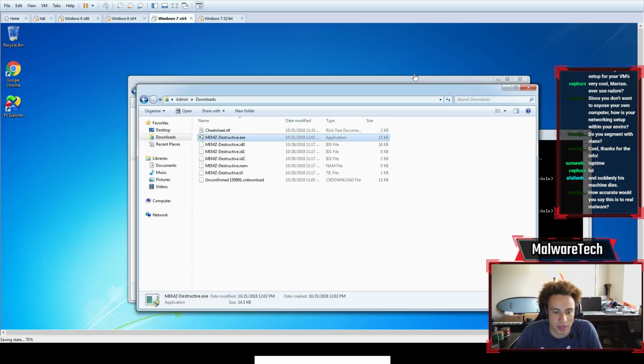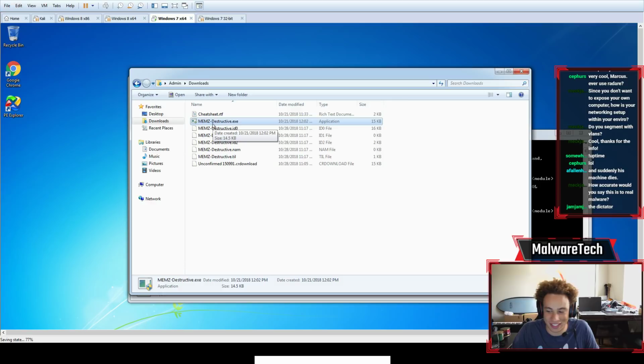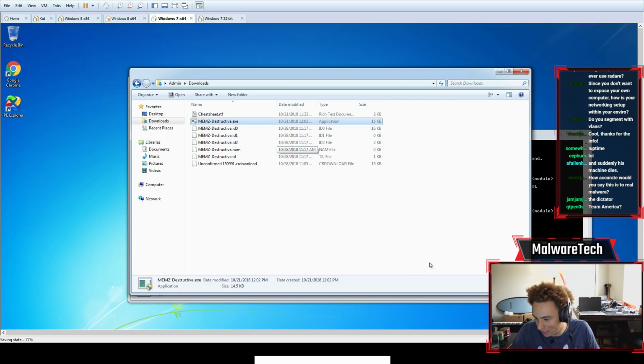The APT that infected Sony after they released the... what was that film called where they made fun of Kim Jong Un? They released that movie, and then someone hacked their network and basically erased all their computers, including, I believe, overwriting the master boot record. So while this one is a bit silly and a bit memey, it is something that real malware does. Team America? No, it's something newer. I don't remember the name, but it'll come to me in like a minute.